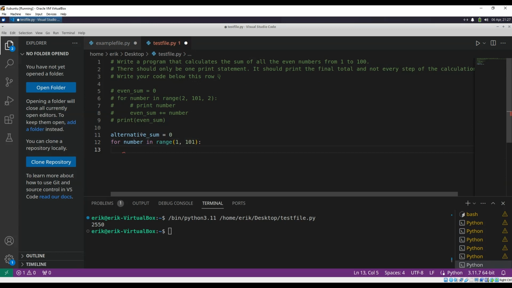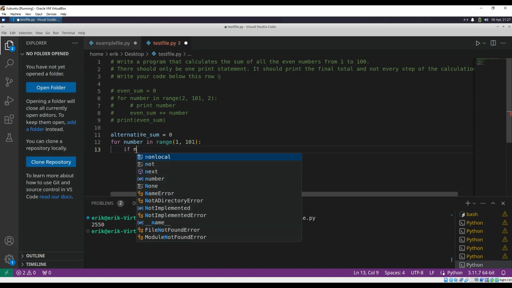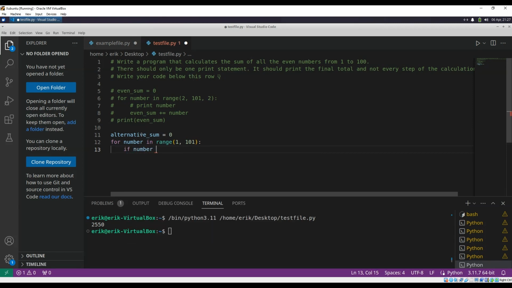And then in this scenario, we'll do an if statement. So we'll say if number modulus sign 2 is the same as 0. So to continue on the if statement, we'll add a comment just stating what it's doing. And like in the previous example, we're going to update the value. So alternative sum plus equals number.